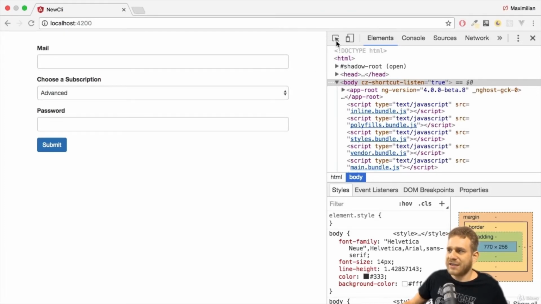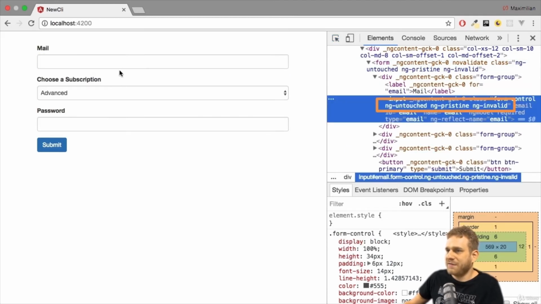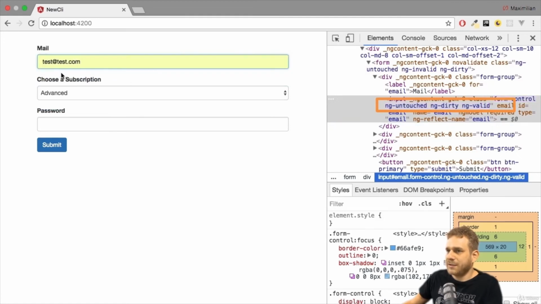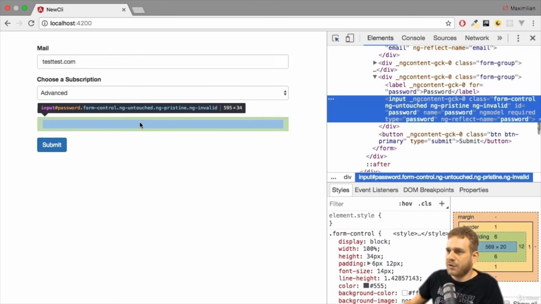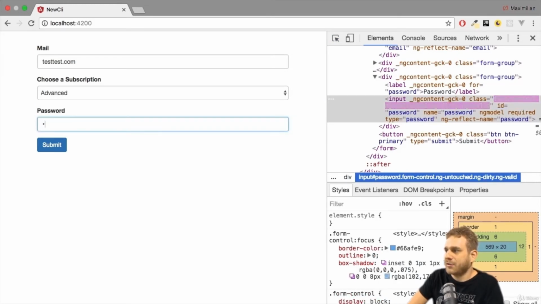Let's check if the validation works. If I check my mail address, it's invalid. If I enter a valid email address, it's valid. If I remove the @ sign, it's invalid. So this looks all right. The subscription doesn't have any validation. Now for the password, it's invalid. It should change as soon as I type one character, and it does. So this is all valid.